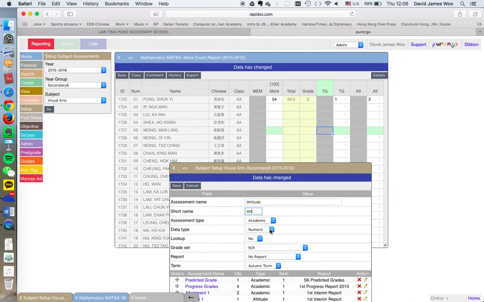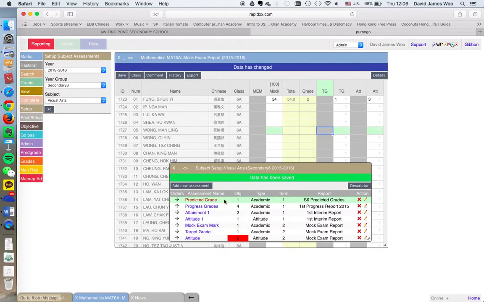Then change the assessment type to attitude. Both of these two, TG and MEM, are academic. This is a drop-down as well. The grade set is LTP, as it's attitude. Then the report is whatever we wanted it to be: the mock exam report. Then save it. And then the same thing, you have to go and add an objective to it. That's why it's got that in red, saying the objective set is empty.